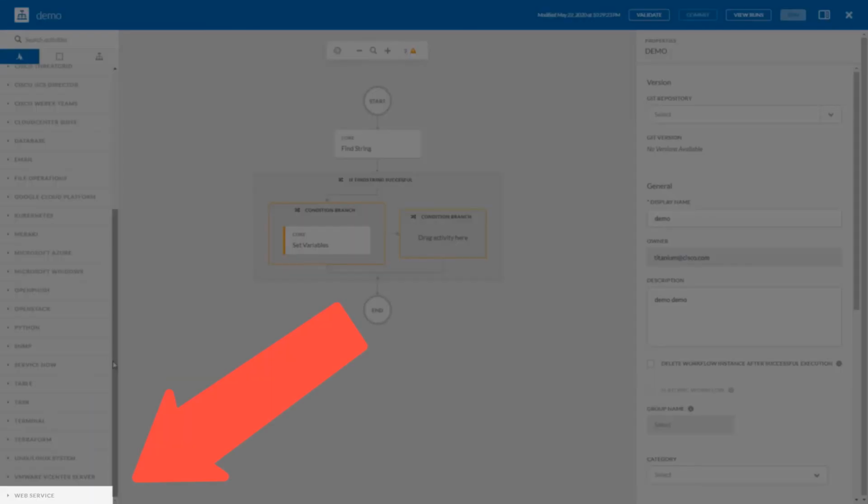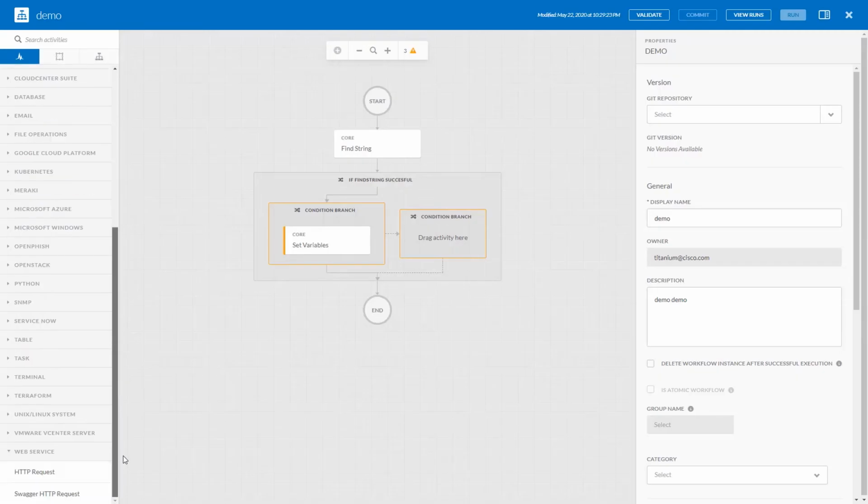But the fact is that there are already adapters in SecureX orchestration that make this fairly easy. We're going to go to web service at the bottom left there. We're going to take HTTP request out. We're going to drag it into our process.